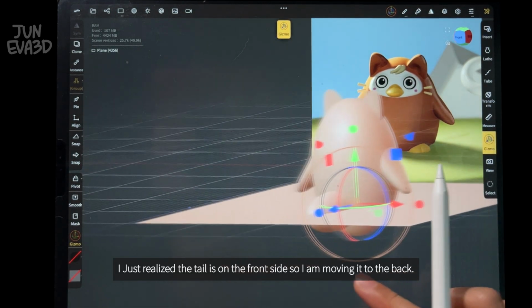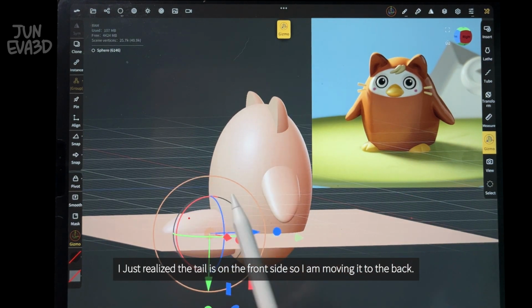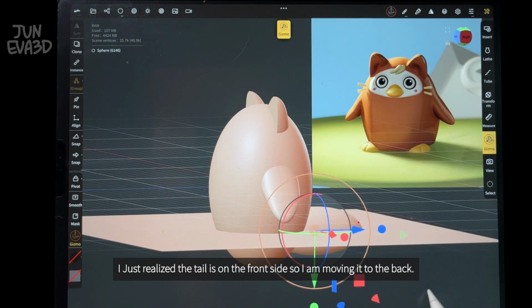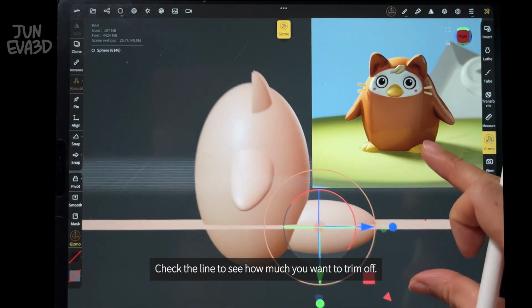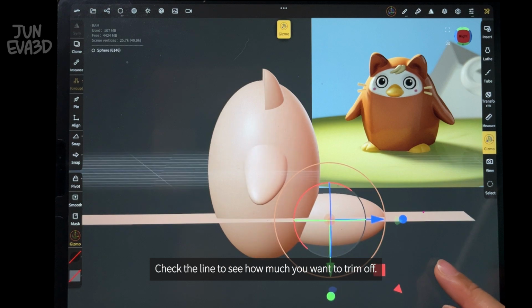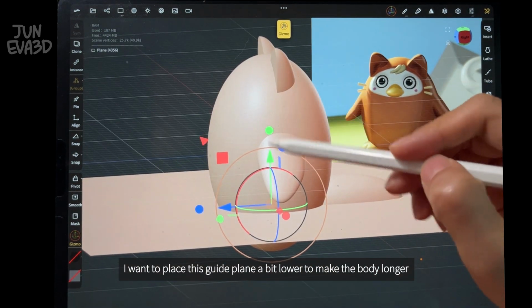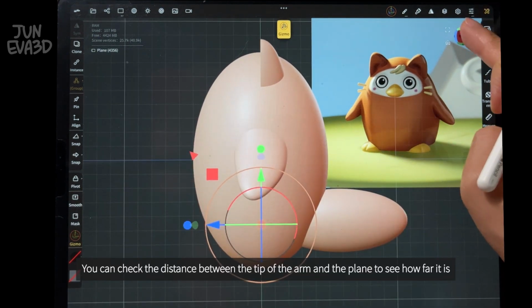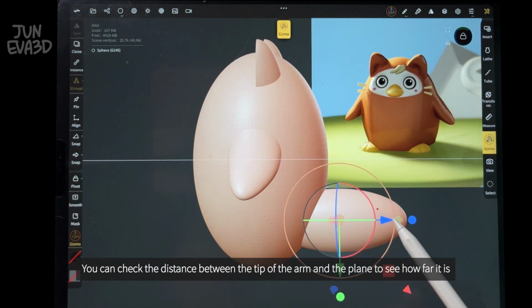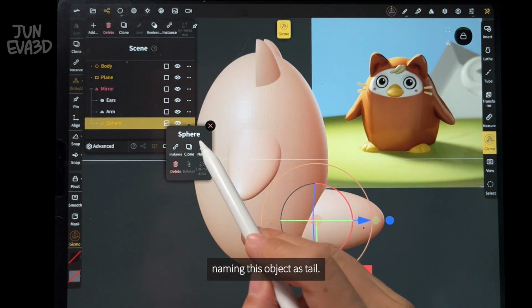I just realized the tail is on the front side, so I am moving it to the back. Check the line to see how much you want to trim off. I want to place this guide plane a bit lower to make the body longer. Naming this object as tail.